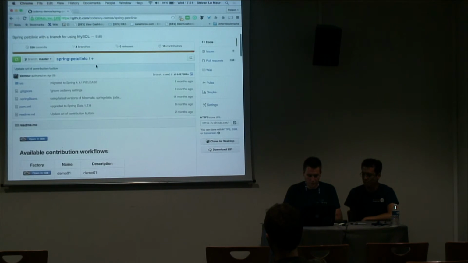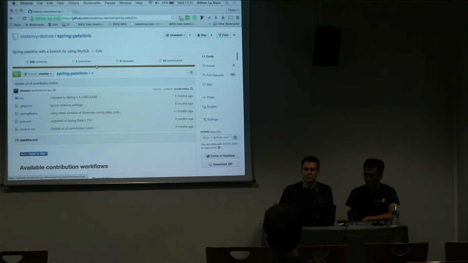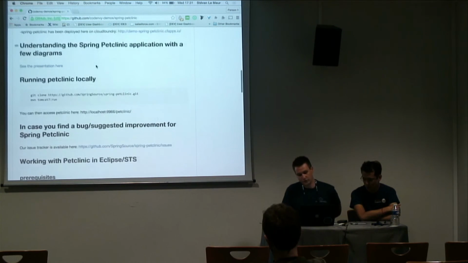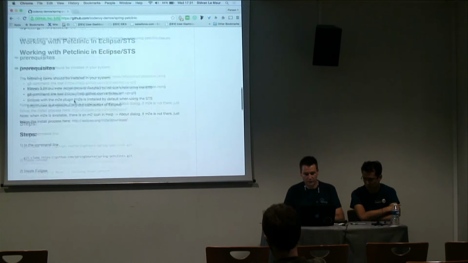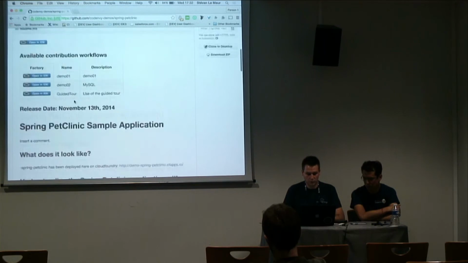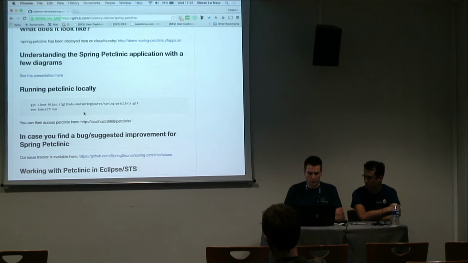So here, the project that we have is a Spring Pet Clinic demo, and it's based on the Spring Pet Clinic sample code that Spring is providing. And instead of having all the configuration steps that we have in the readme.md file, what we did is that we put a small button. And behind this button, we will have a factory. So if you see the documentation here, it's very simple. It's a git clone, mvn tomcat7 run.